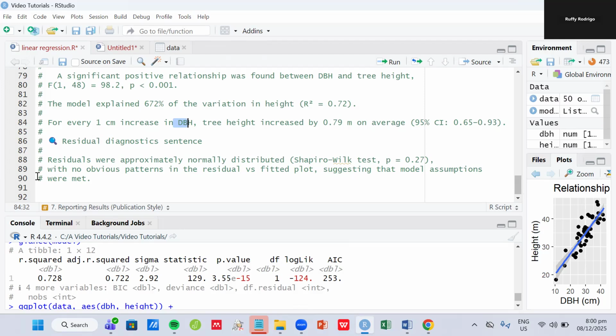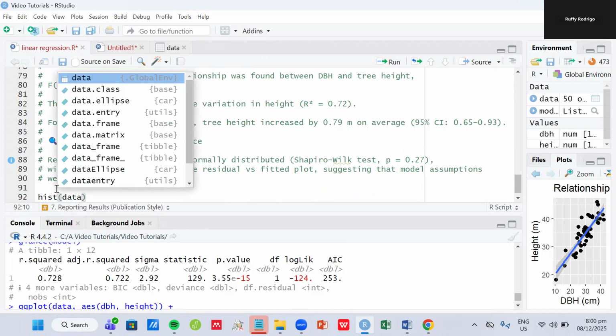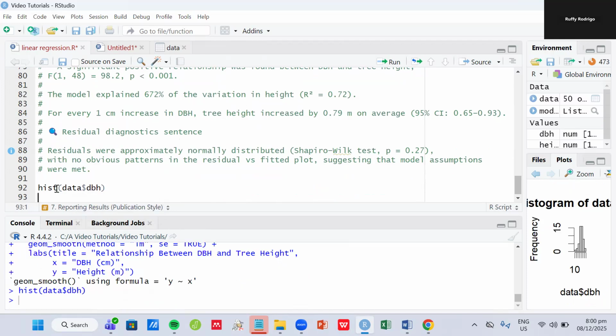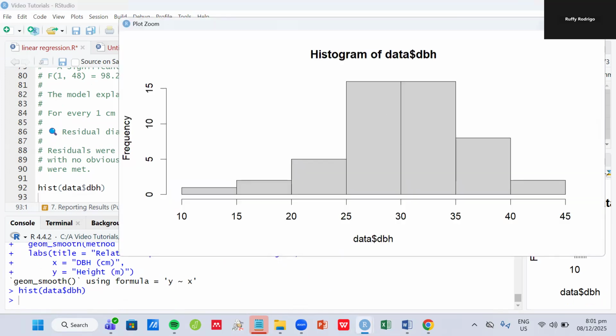And again, here the residuals were approximately normally distributed. This is what we know: if the p-value is greater than 0.05, it means that your data is normally distributed. You can also look at this by running a simple code. Remember the simple code, data and then DBH. If you look at this here, it looks normally distributed to me.